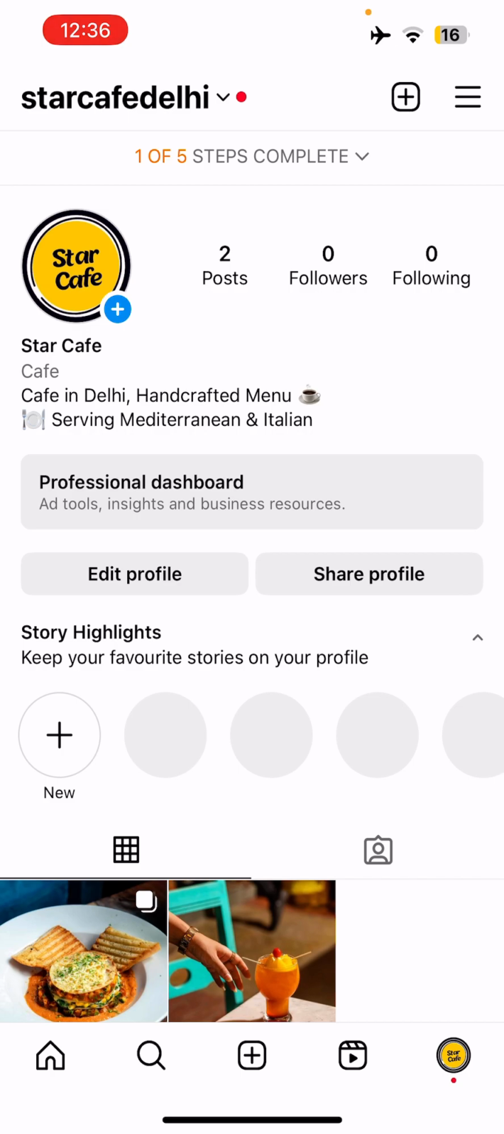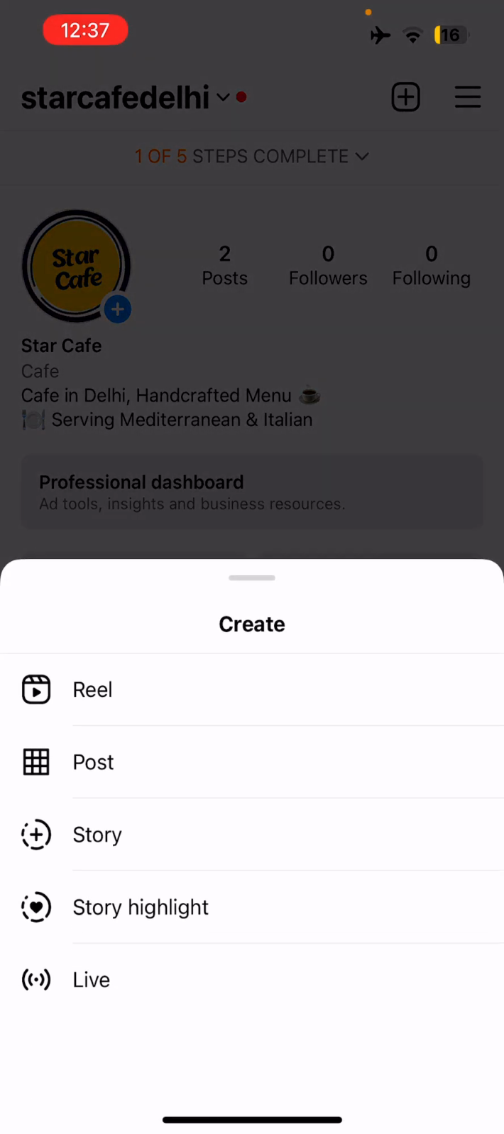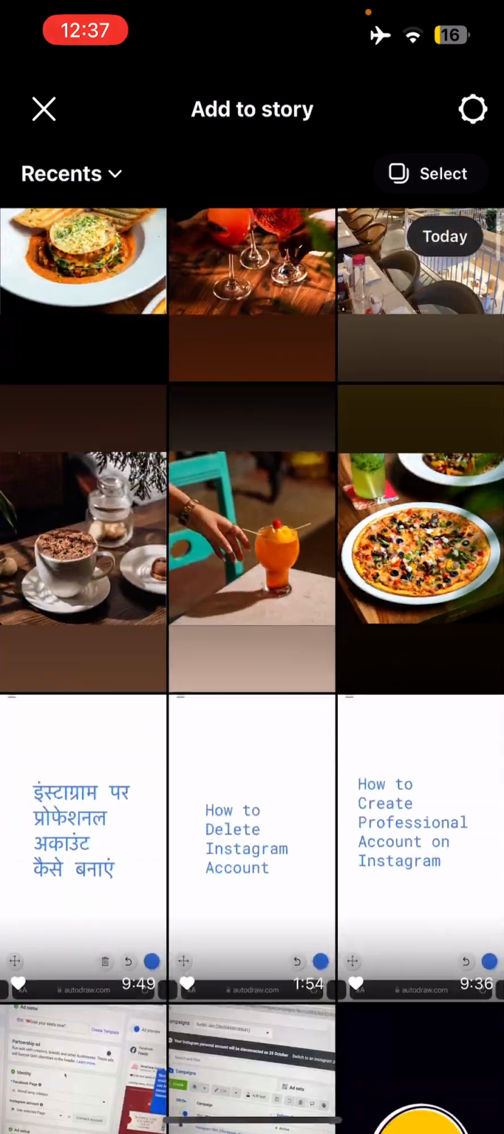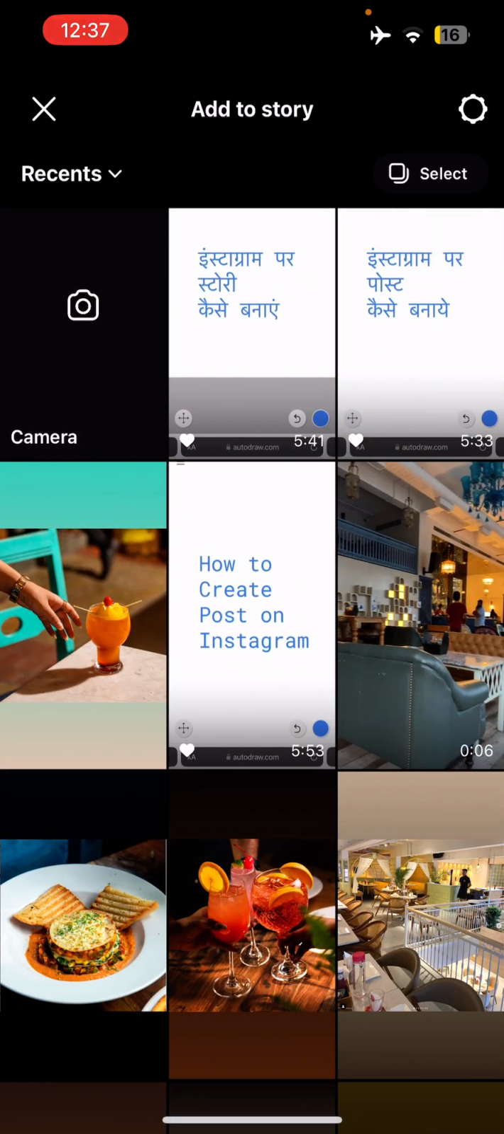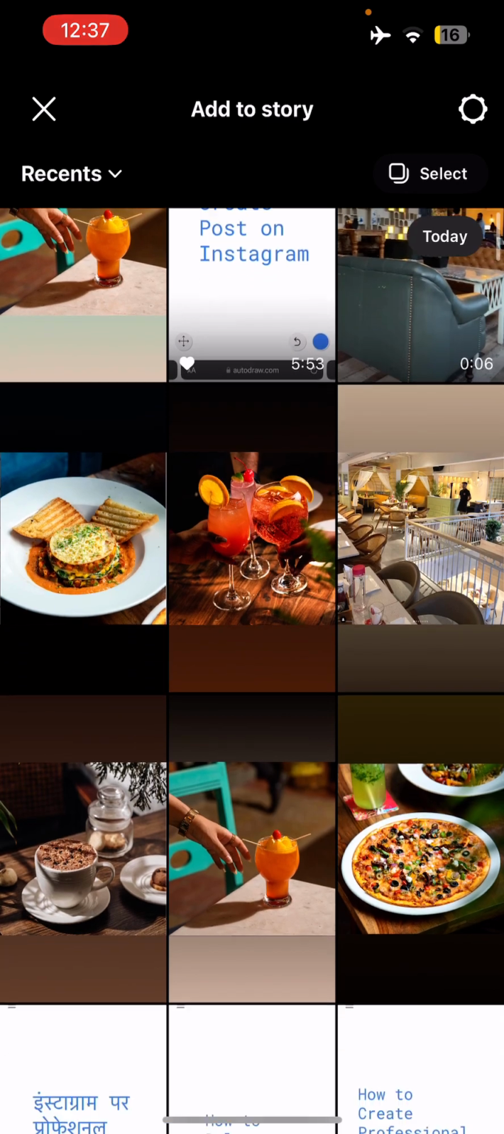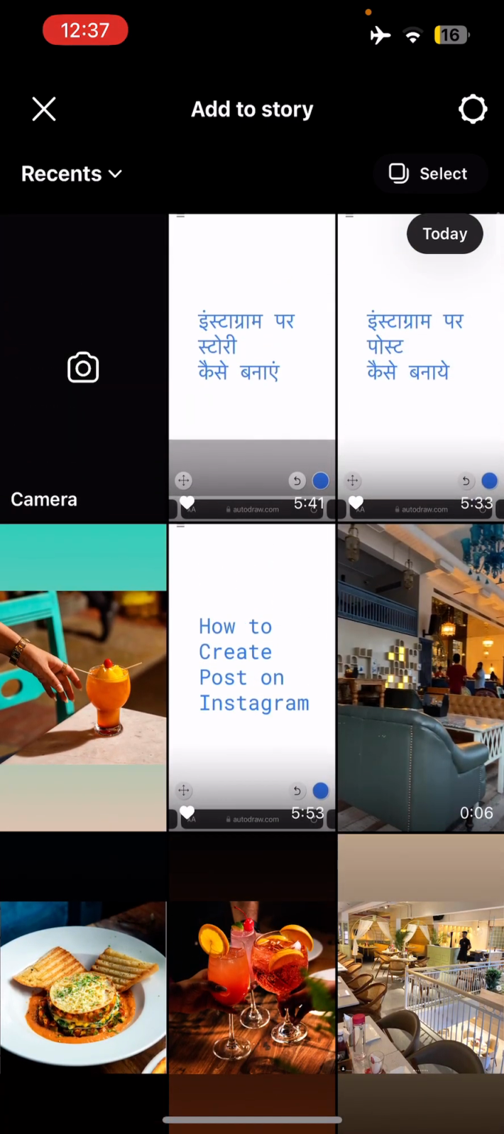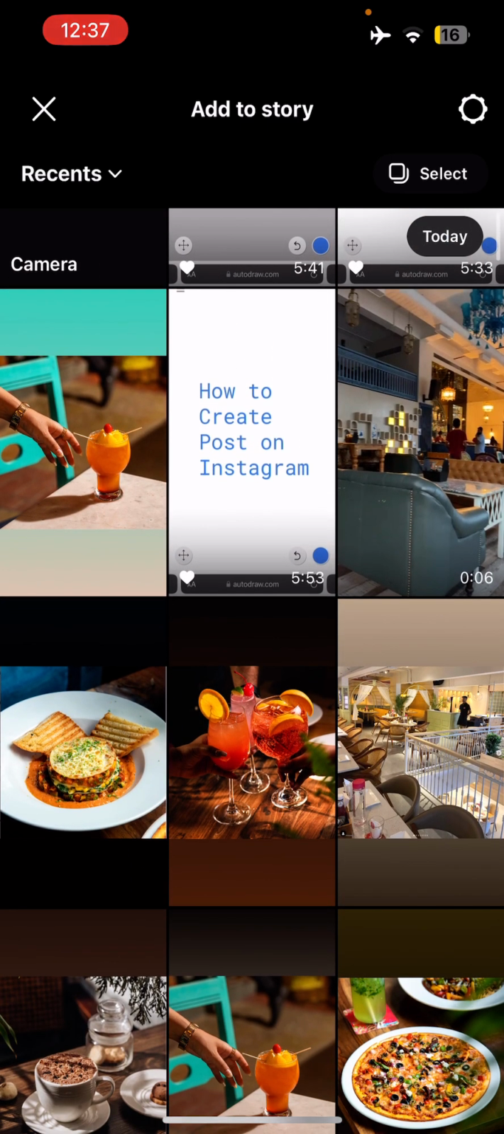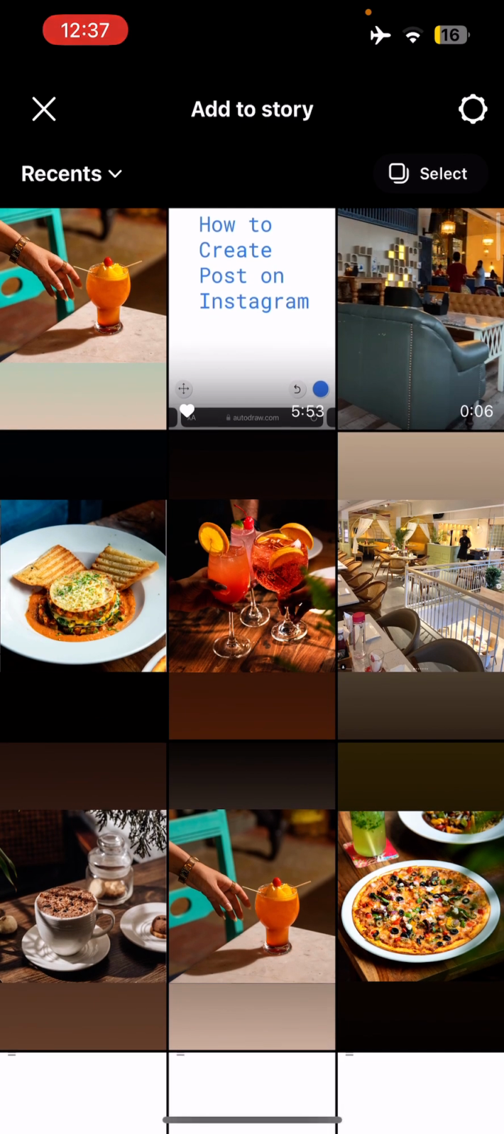Here we are on our account. You'll see this plus button just at your profile picture. You'll also see a plus button at the top and at the bottom. I click on plus and choose story here. Click on story and you can find your gallery or you can even create it from your camera. If you want to shoot it right now, just click on create and you can shoot a video or a photo. And you can take some saved images as well.